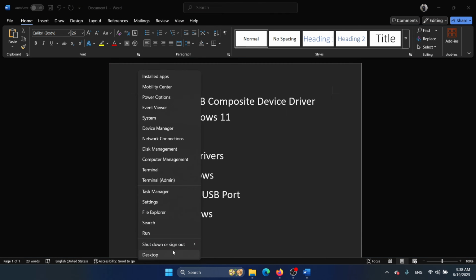Right click on the start button and select shutdown or sign out and then select restart.